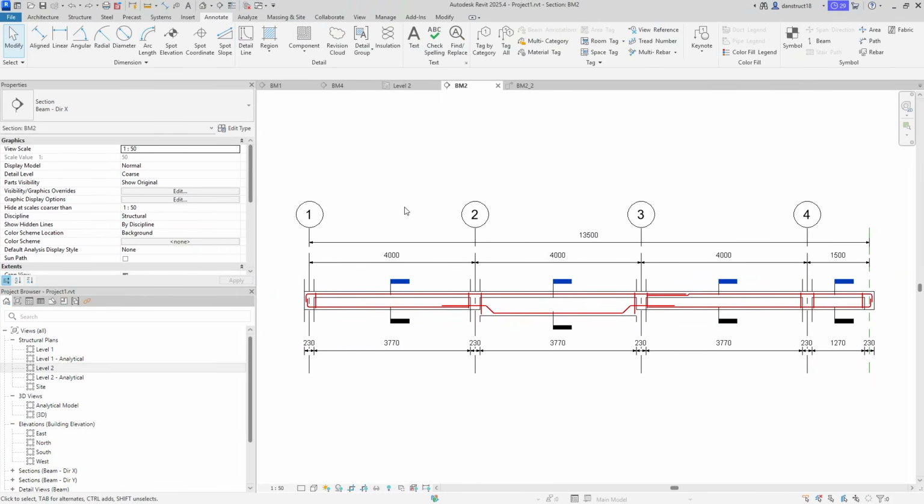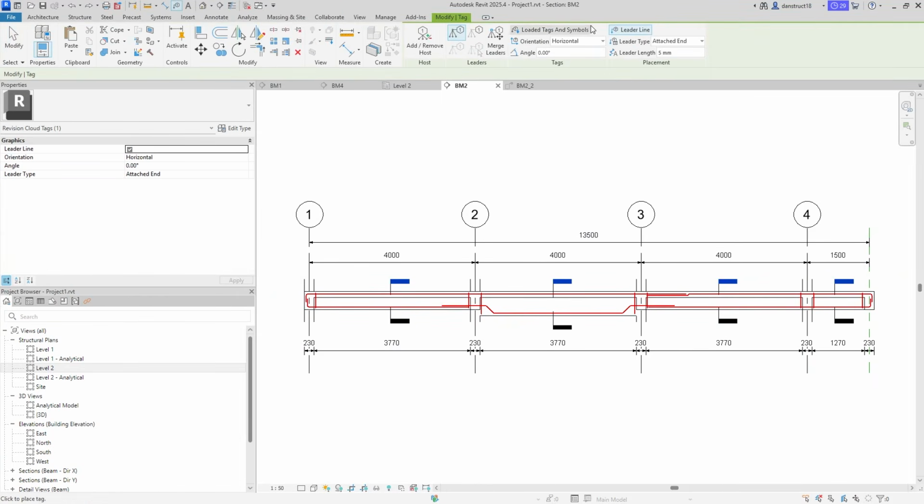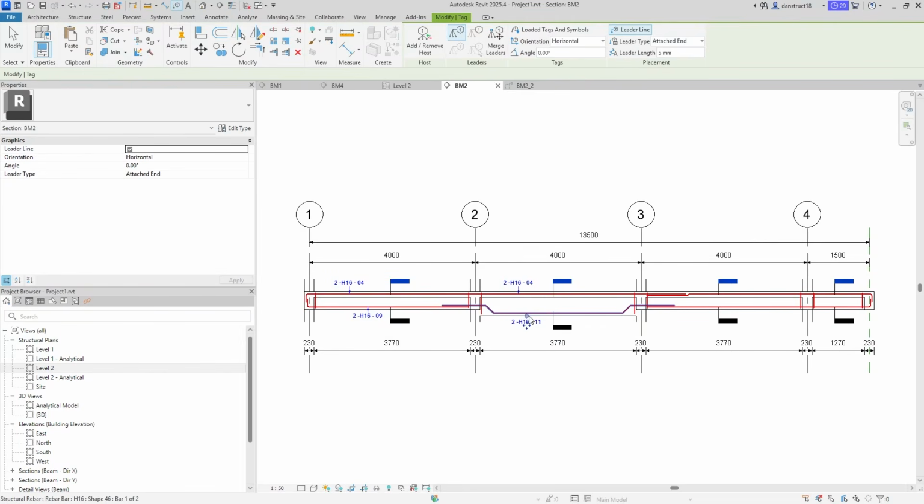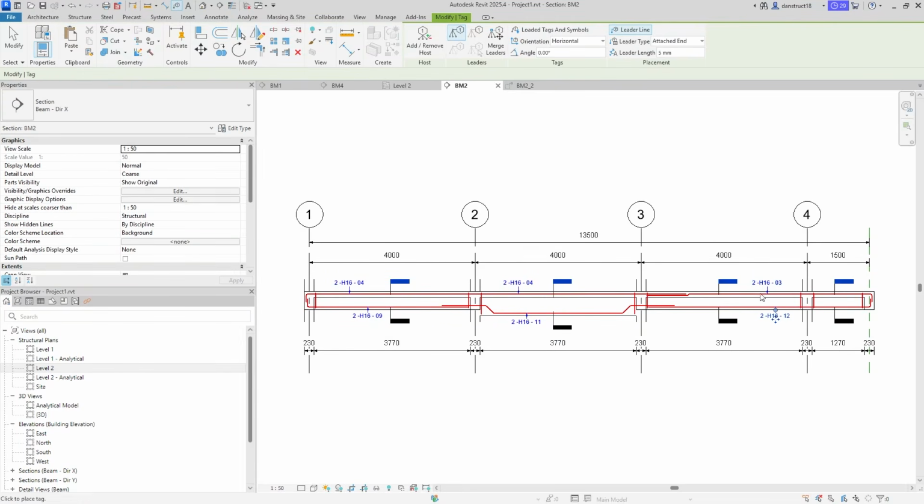Now let's go ahead and tag our reinforcements. On the Annotate tab, we're going to come here and click on tag by category. I'll leave the leader line on, set this here to 5. I'll click here, click here, click here, I'll click here, click here, and I'll click here.